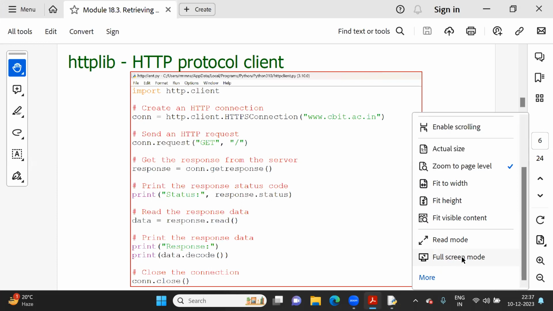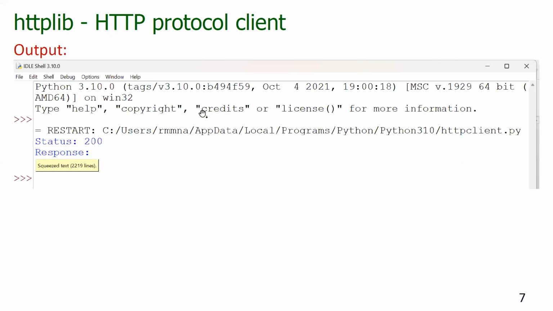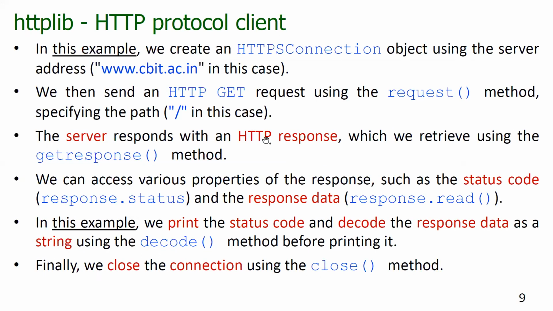Okay, that is the output of the program by using httplib, which was renamed in version 3 and above, that is http.client. This is the output that we have seen. The same is given in the explanation here, covering whatever methods were used and their purposes.